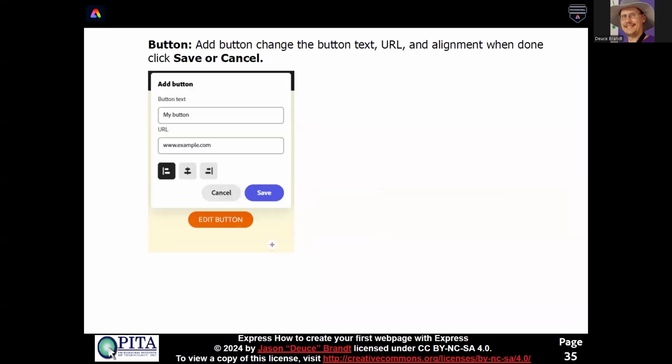Next, we have the button. The button adds a button and lets you change the button text, URL, or alignment. When done, click save or cancel.